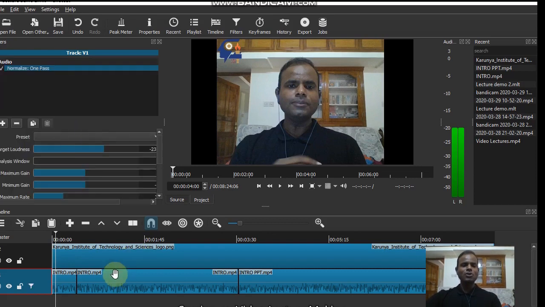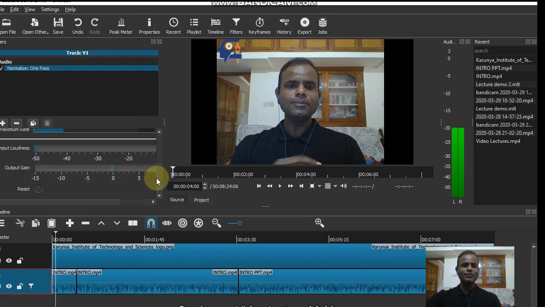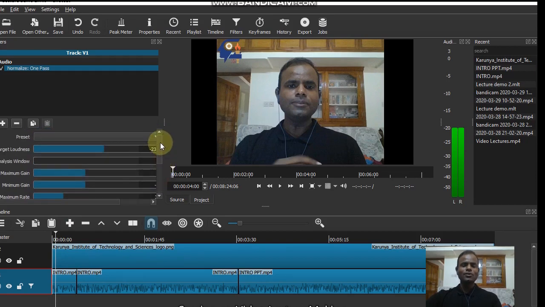Now if you use this option, you will find there are certain preset options, but what I would suggest is just go with the default, and you'll find the difference. If you go with the defaults, you'll find the difference in how this audio gets normalized. Means the entire audio track will have the same level, same decibel levels.